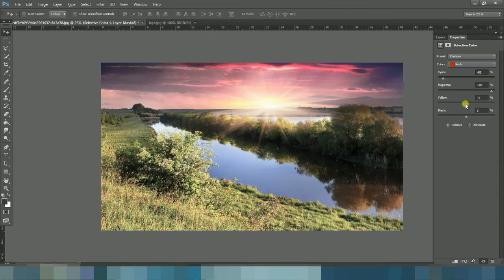Just wait. Just remember RGB: red, green, blue, and the opposite of RGB is CMY. It is cyan, magenta, yellow, and at last black. Red is the opposite of cyan, green is the opposite of magenta, blue is the opposite of yellow. Then choose red and decrease the cyan. It means you are increasing the red color.